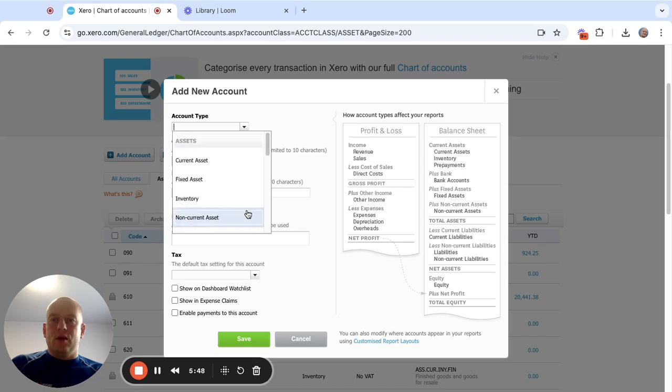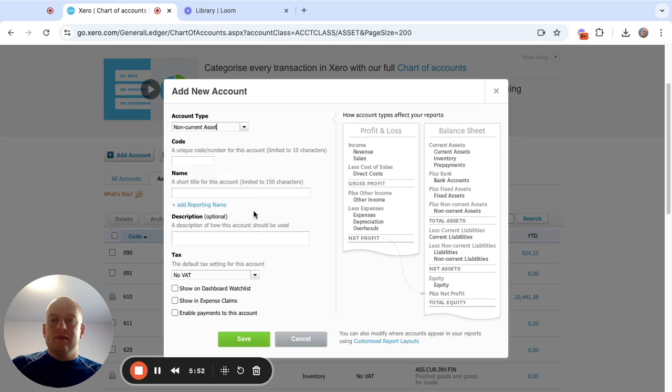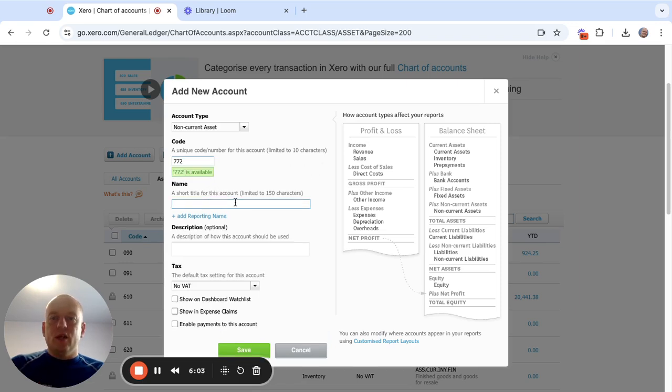Let's go with a non-current asset. The code I'm going to use, in my case, is 772. Yours might be slightly different. I'm going to call this tenants deposits protected in scheme.